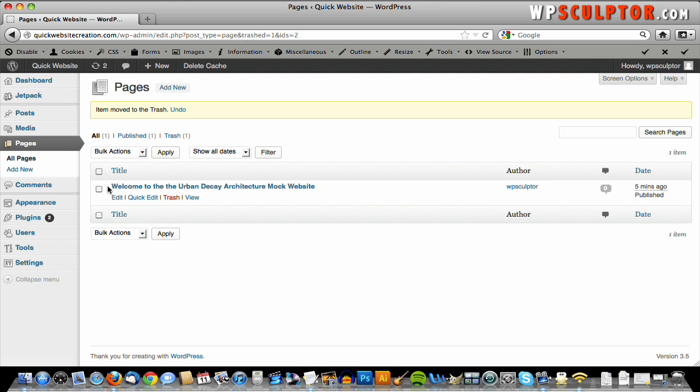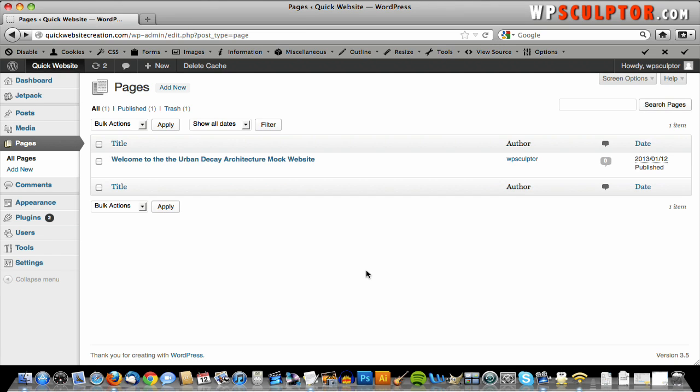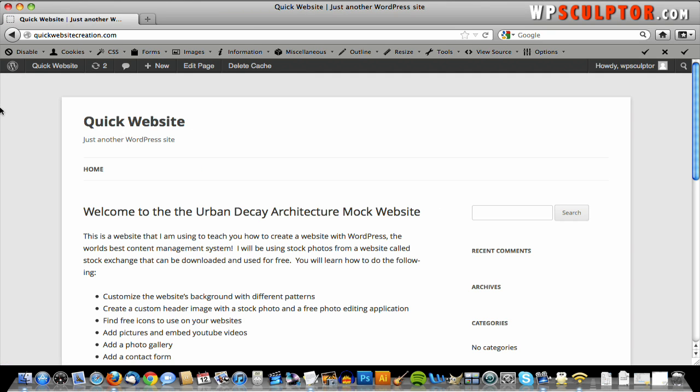Alright, and now we are ready to start changing the appearance of our site. The first thing we're going to do is change our site's background. So let's go ahead and take a look at what we currently have to work with. With the 2012 theme, you start out with just a plain solid gray color background. And we're going to change this to a dark texture.